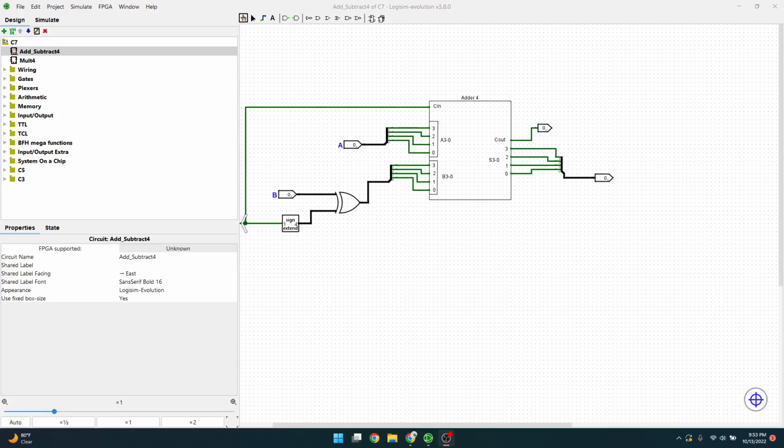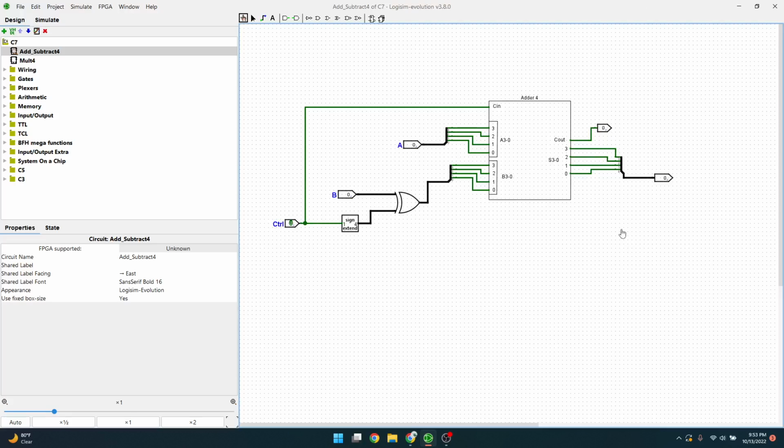Hello and welcome to Combinational Circuit 7. This one is going to be on adders, subtractors, and multipliers. So to start off, we're going to start with the adder slash subtractor circuit. This circuit, I'll show you right here.